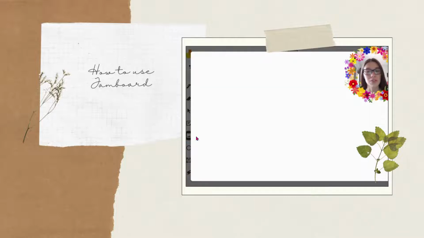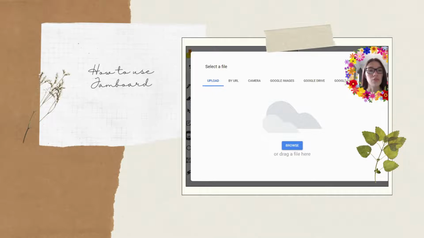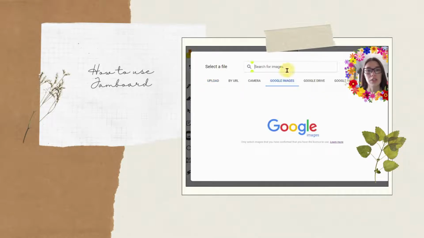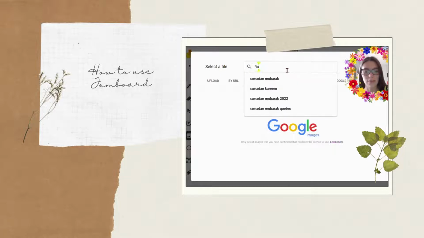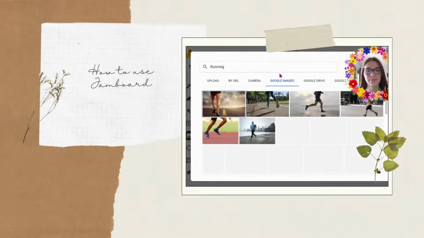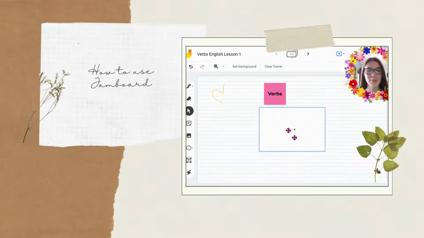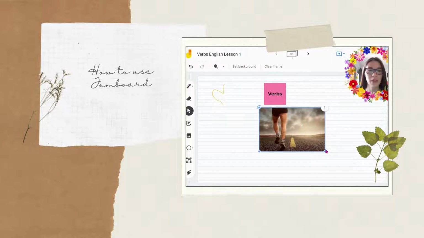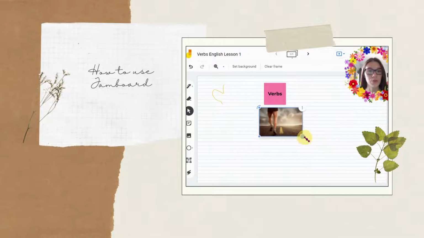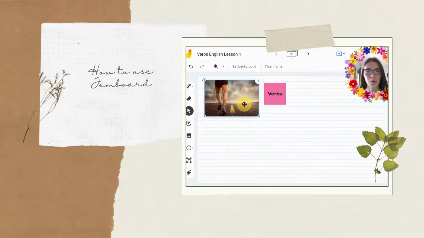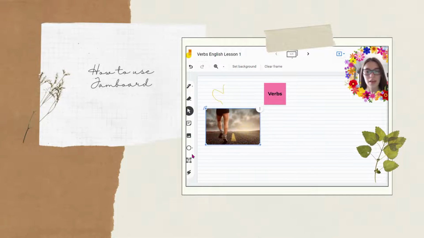There's also the option of adding images, where we have a variety of different places we can find images. So let's say Google Images, let's say running. And then you can add your image by saying insert. This image you can also resize using the corners, so let's put it there.